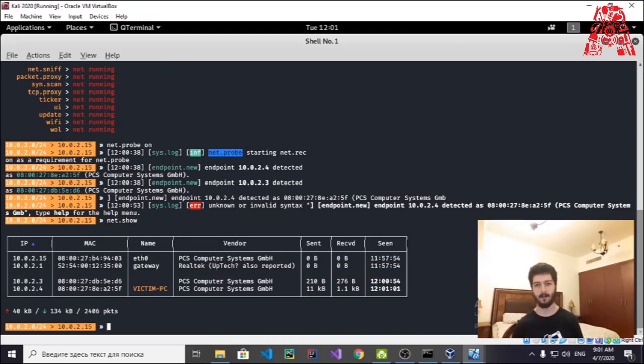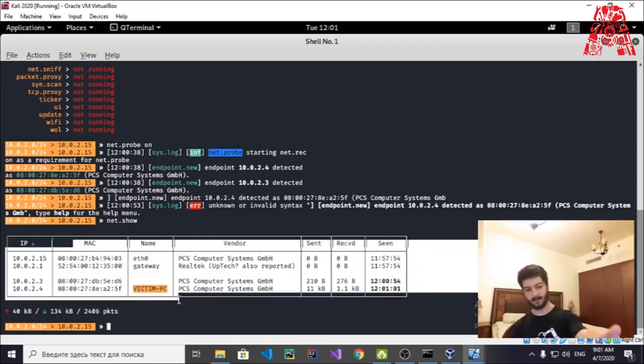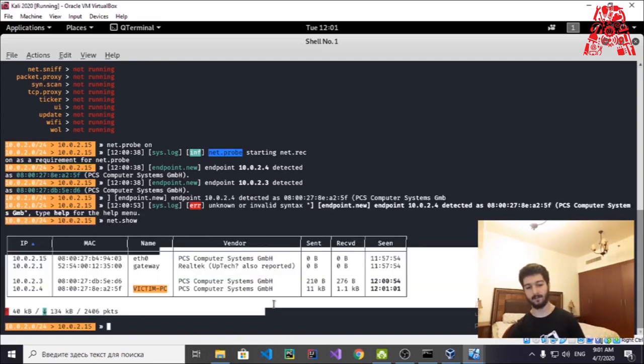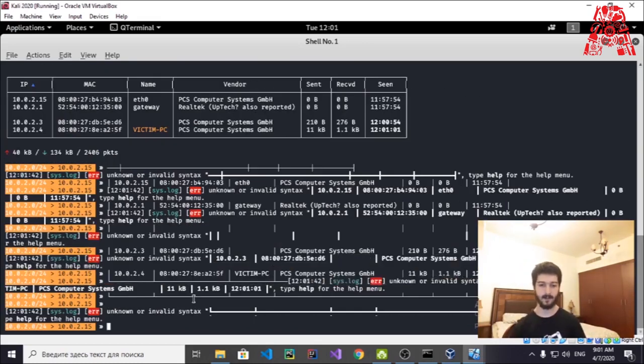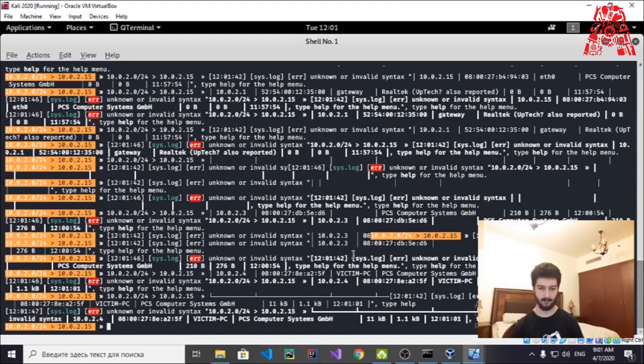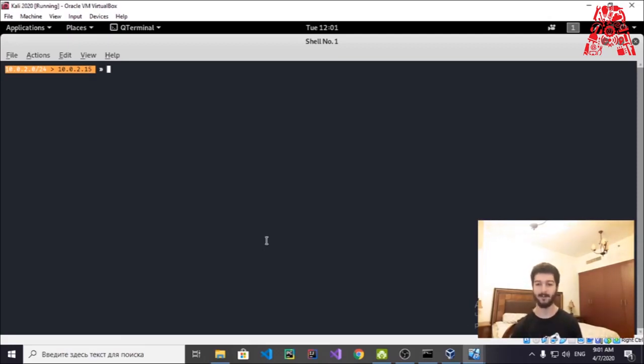But anyway, we are imagining a real life scenario. Usually in a real life scenario, in this table there will be many computers, devices, and many things. Don't worry about this. If you think it makes a mess for you, you can just type clear and it will clear everything.